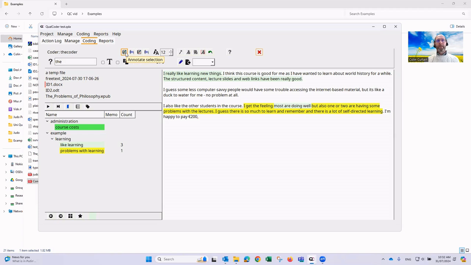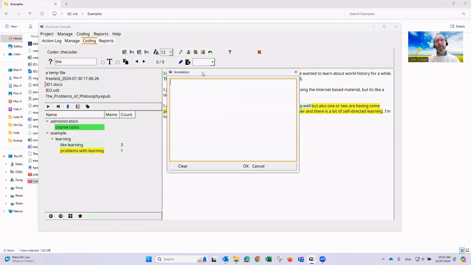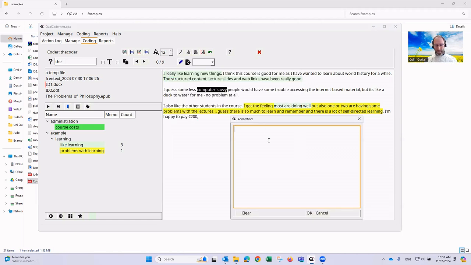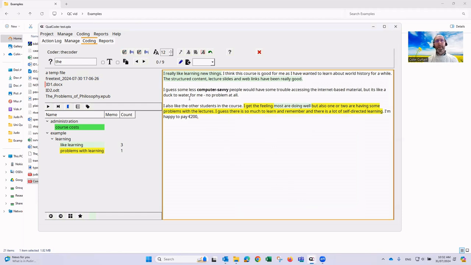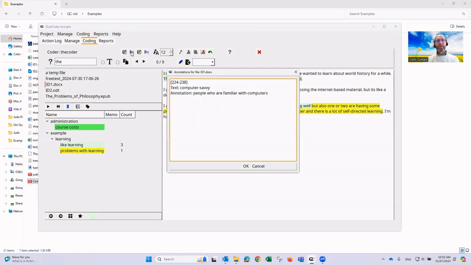We can annotate selections of text. These aren't used for coding, but maybe you want to annotate a concept you're not familiar with. So the annotation for computer savvy is people who are familiar with computers. Annotations are highlighted, and mousing over will give you the details of the annotation. So we can show annotations.